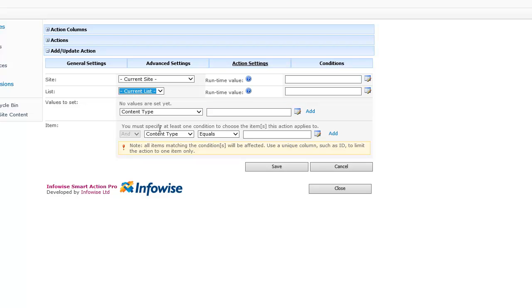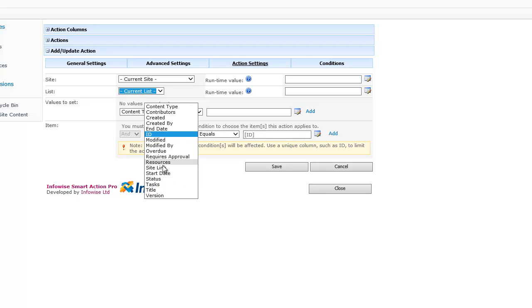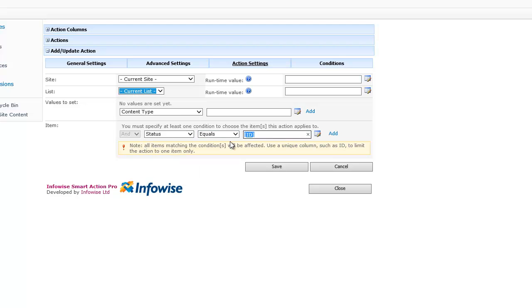Once we have the list, we can now select which items we want. We can select one item, we can select multiple items. So for instance, if I want to select the current item, I will do something like ID equals ID. So basically it's one item and it's the current item. But I can do anything else that I want. For instance, I want all the items that have the status as completed, and I can do that as well. I can have obviously multiple conditions here.